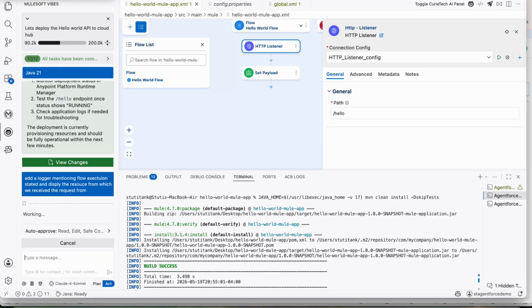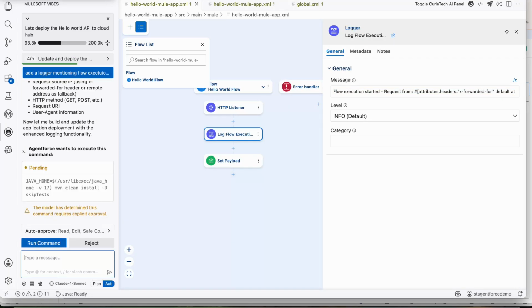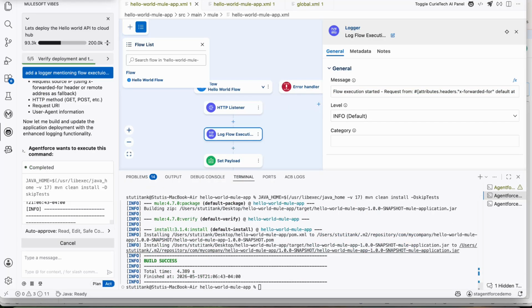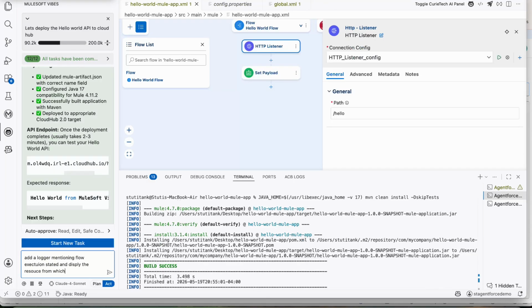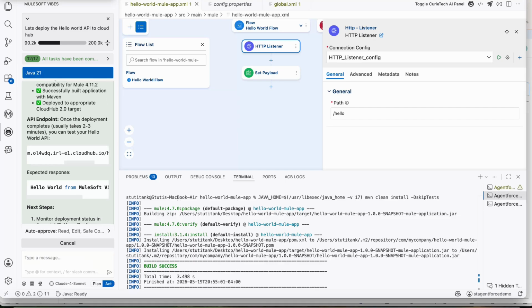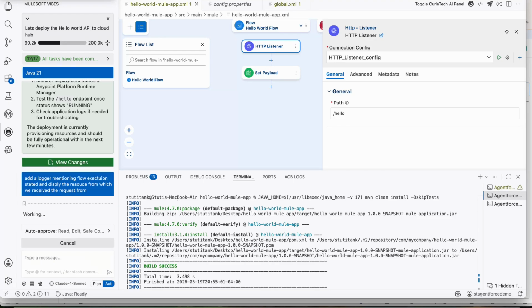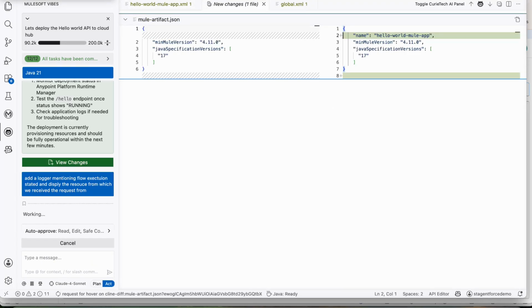Earlier, instead of just 2 components in the flow, we now have 3: an HTTP listener, a logger, and a response payload. This addition helps capture request details and improve traceability. The application has been redeployed to CloudHub with these updates. MuleSoft Vibes has made the entire process of building, testing, and deploying the code feel seamless and straightforward through these guided prompts.